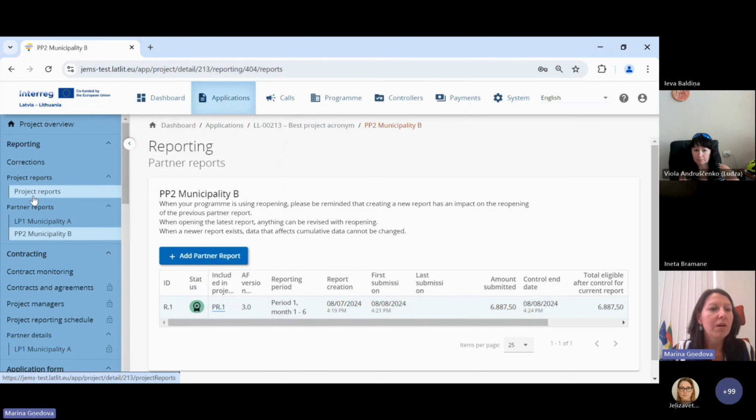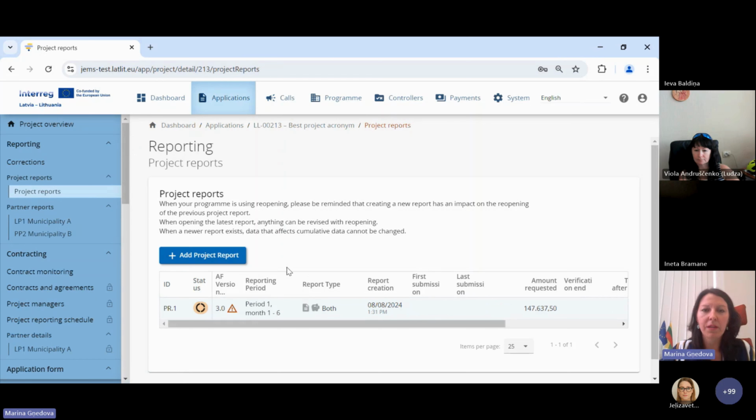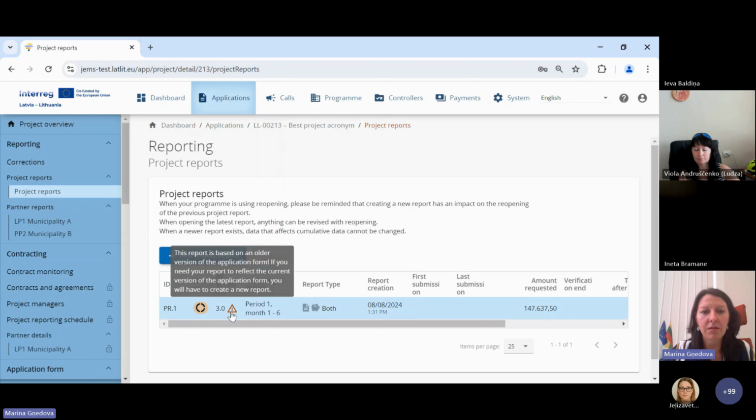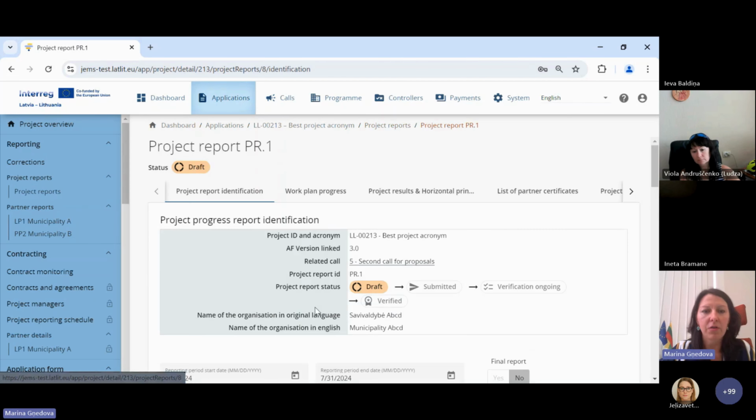As a lead partner, I see the section project reports. I go to this section, I press add project report, and then you are redirected to the first page, project report identification. Very much similar to the partner report, but a bit different because this is a consolidated report.